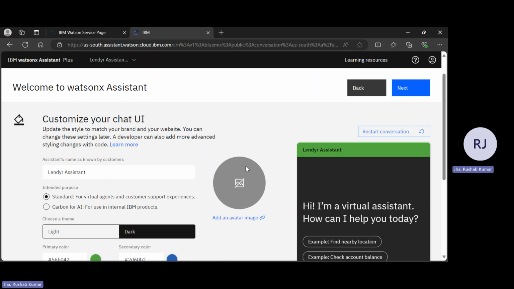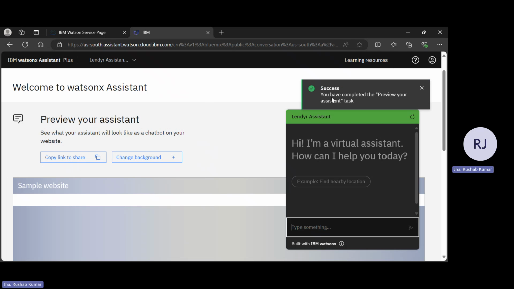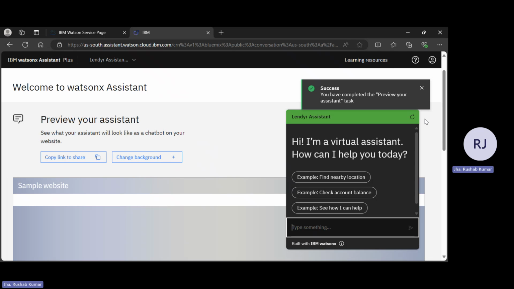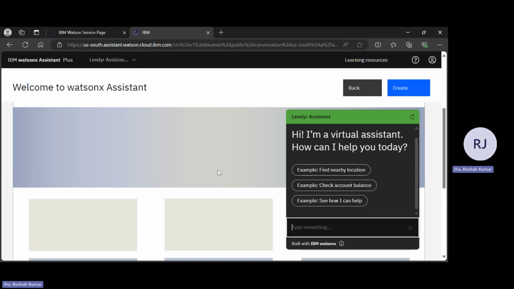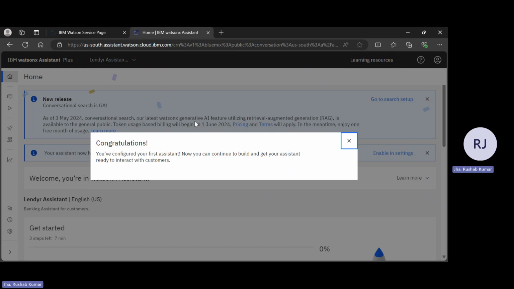Let's come to the basic stuff. Let's click on. I can also restart the conversation, and so on and so forth. Let's go ahead with this one next. Okay. Now it gives me an option. It tells me how I can play around with it. Okay. Let me click on next, and I think I did everything correctly. Let me click on create. Yes. So it was very easy.